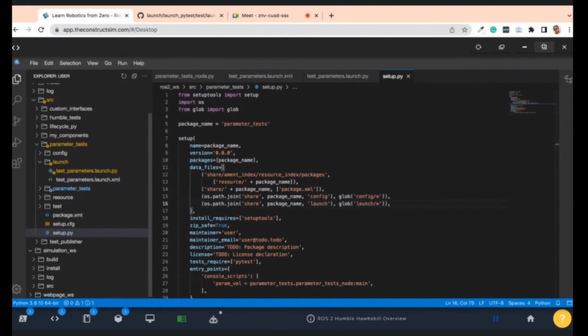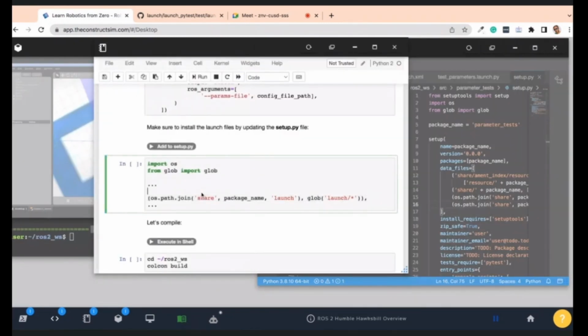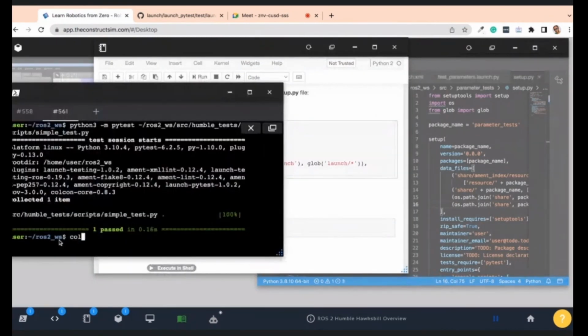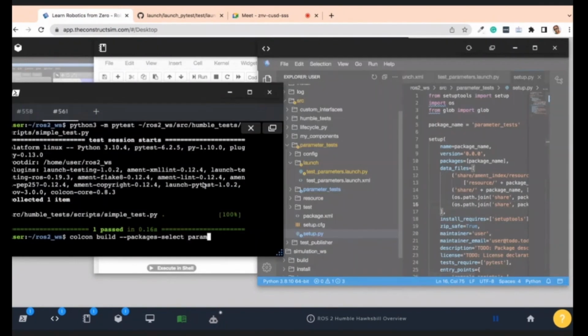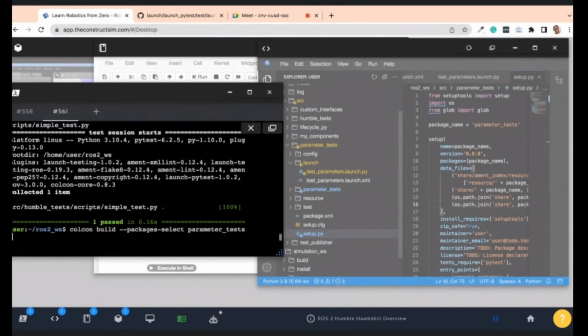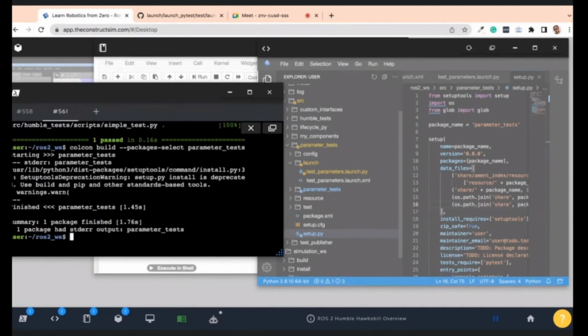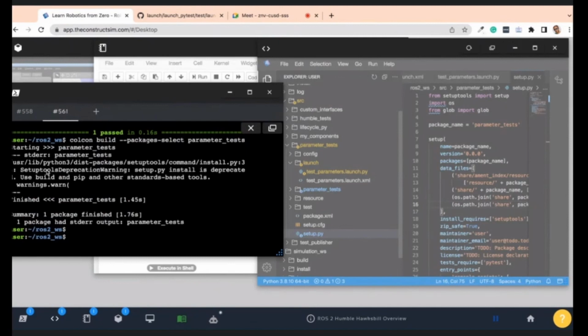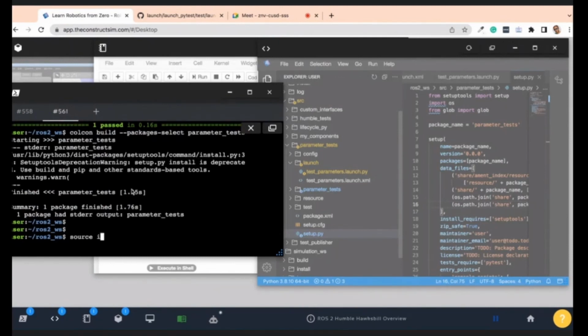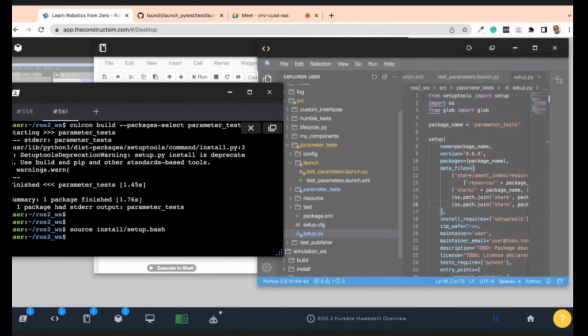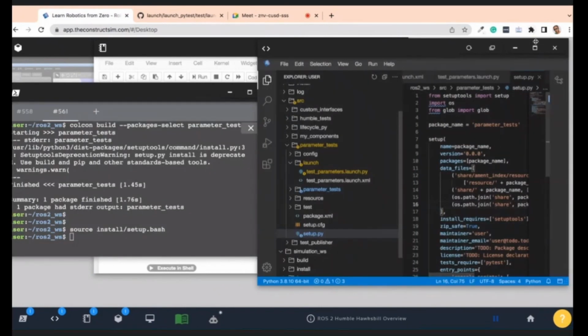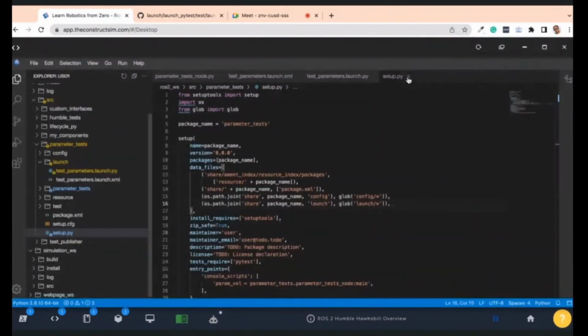All right, then let's compile. So we can already compile. Then colcon build --packages-select. I'm going to compile only this package now. It's parameter_tests. We have this setup tools warning, nothing to worry about. Let's source, very important.